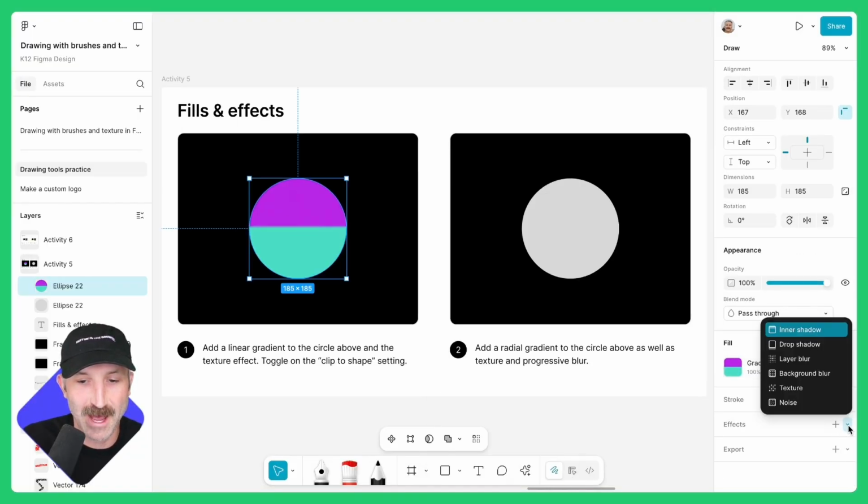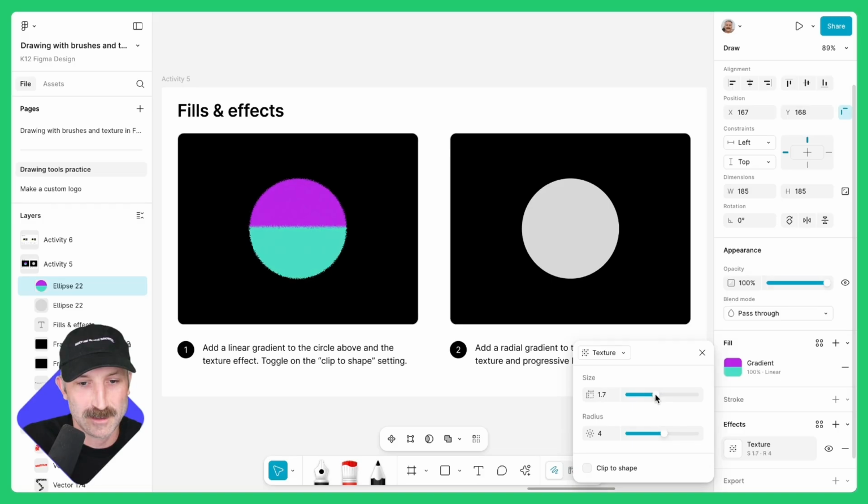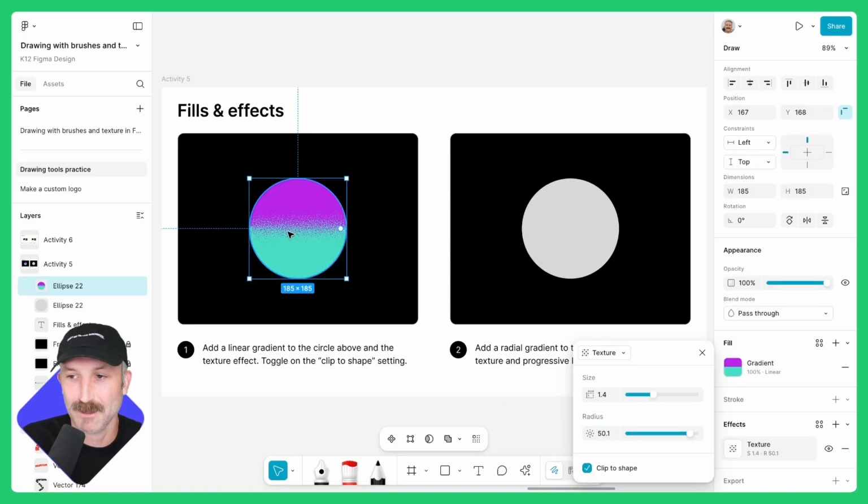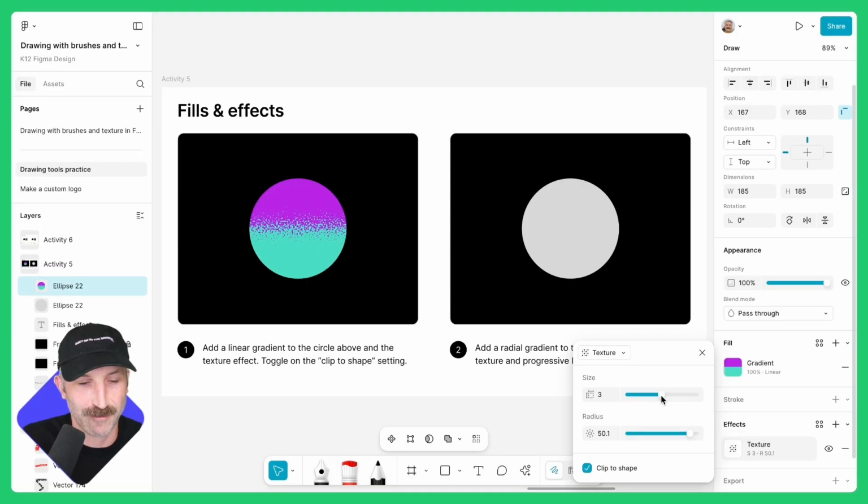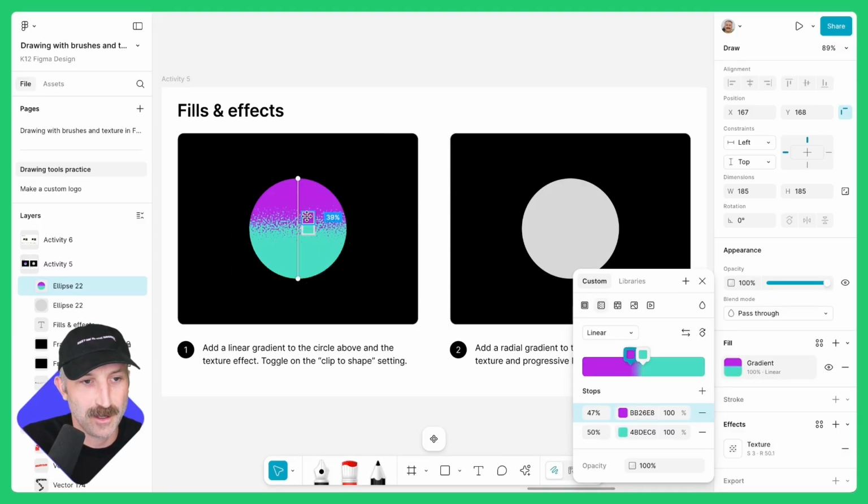Scroll down to effects and change it to texture. Scale down the size, bump up the radius, and clip to shape to make something entirely different. I can further play around with the settings in the texture effect sliders, click on the fill, and even change where those progress within the shape itself.